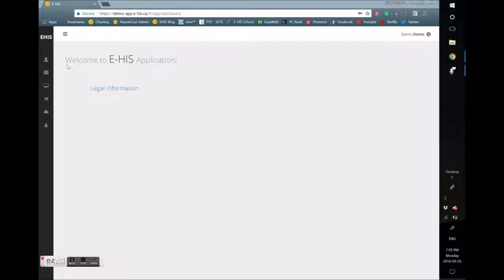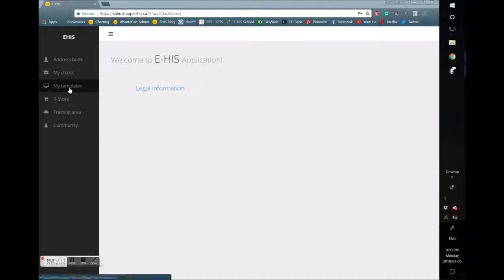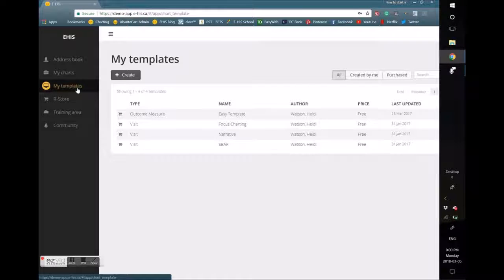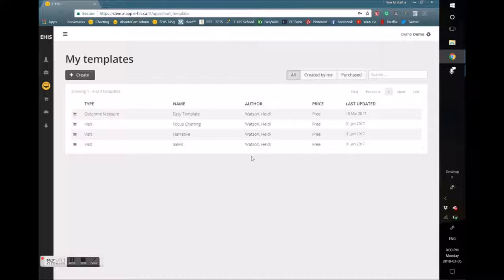Okay, in this video I would like to show you how our template builder works. To get to the template builder, you would just go to My Templates on the left menu. This is where you can integrate forms from the resource store. This is where you would find them afterwards, and this is where you can create your own.